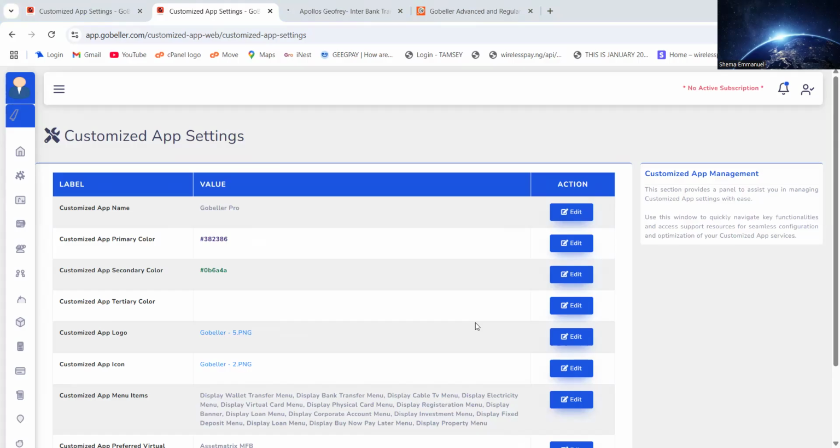Hello, welcome back to today's series. And of course, we'll be walking you through how to customize your mobile app menus.